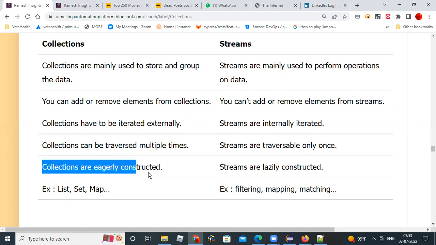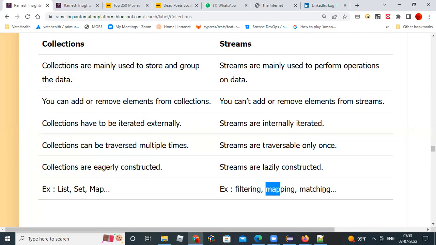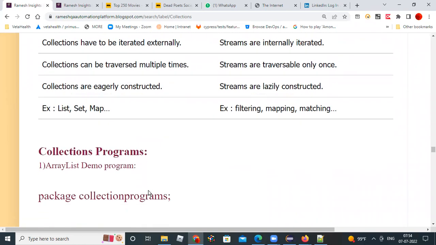Collections are eagerly constructed, streams are lazily constructed. So these are the methods: filtering, mapping, matching, all these methods are there. These you will use on the collection only, but these are the concepts, right? Collections concept: list, set, map. So that's all about collection.